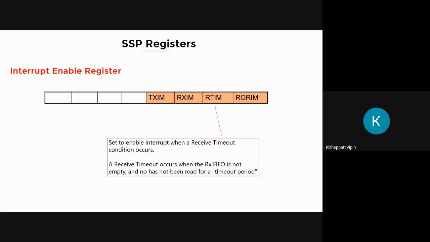This one is receive timeout. That means some data came to the receive FIFO and you didn't read that data within a so-called timeout period. What is the exact value of the timeout? You cannot configure that. That is something pre-configured in the hardware, in the chip. So some data came, you are supposed to read it immediately. You didn't read it within that timeout period. In that case also, you can enable an interrupt if you wish. So you can set it to 1 if you want that interrupt.